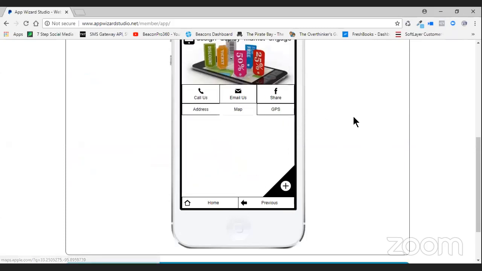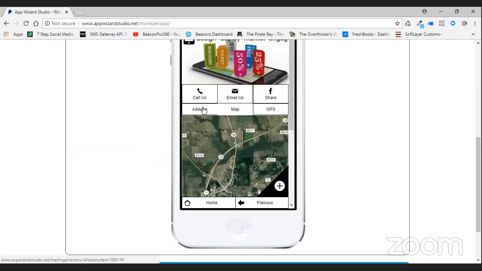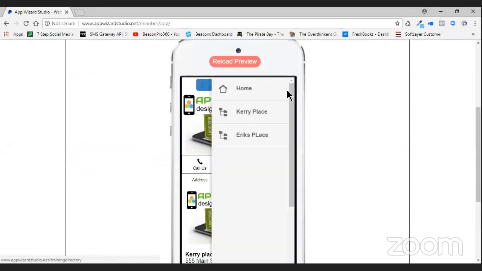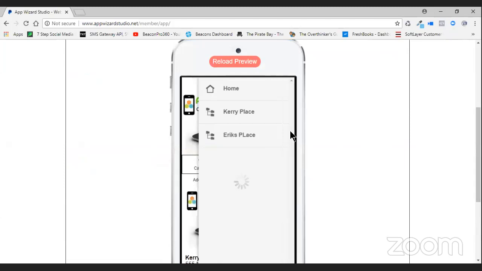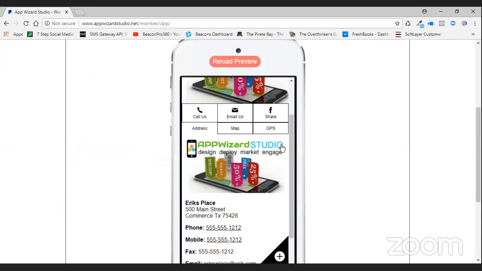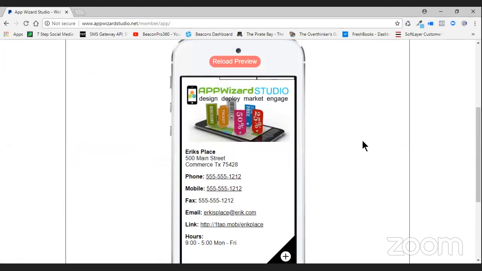You can go to a map. You can use the address. You can use your GPS, whatever you're using. We can go on it again. We can go to Eric's place. Click on Eric's place, and there's Eric's information. And literally, in 15 minutes, you can start building out a directory. Now, I've seen some elaborate directories. Okay, I mean, like just like elaborate. I don't know any other word to say it.